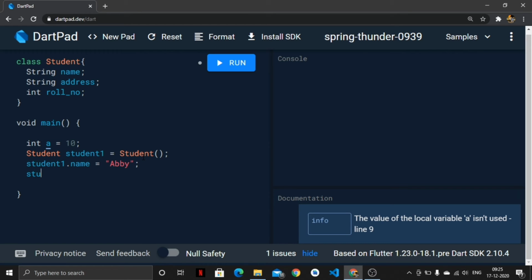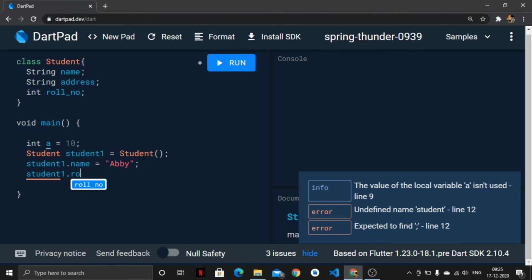Now let's assign some roll number to it. Student1.rollNumber is equal to, let's say my roll number is 3 because it was 3 in my school days.